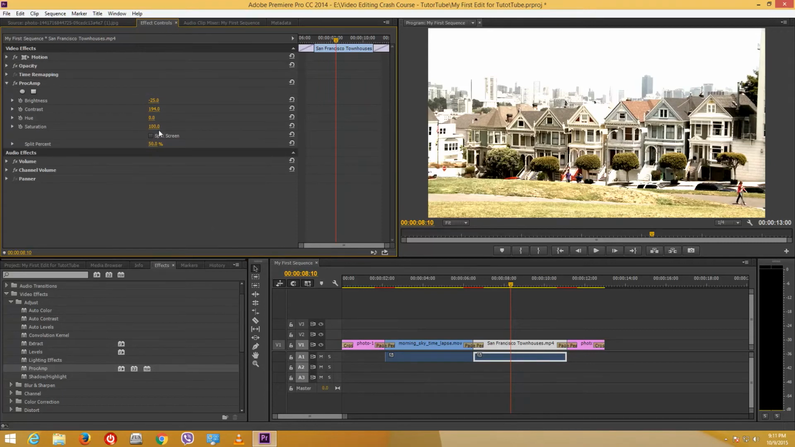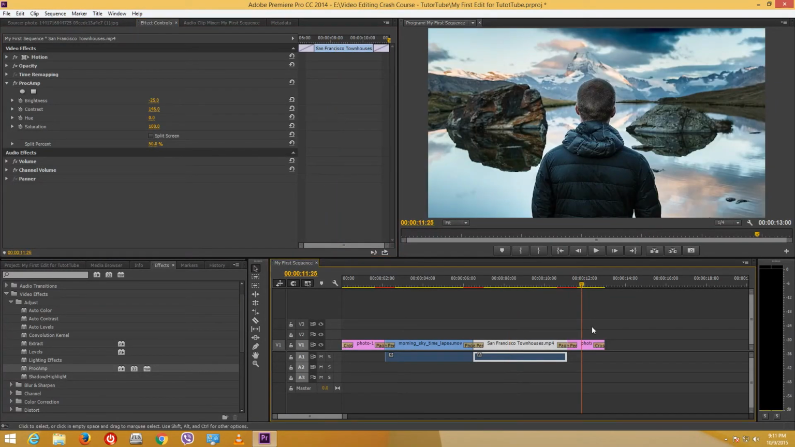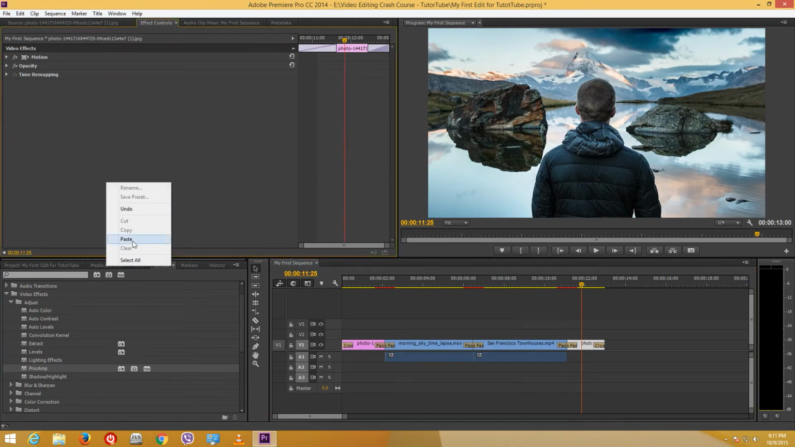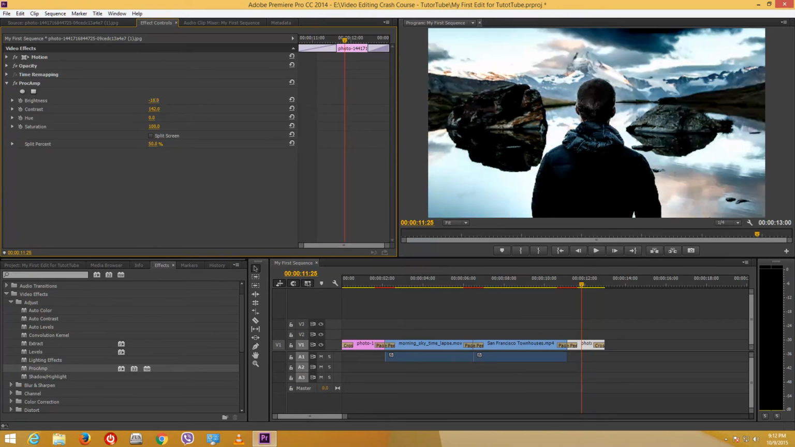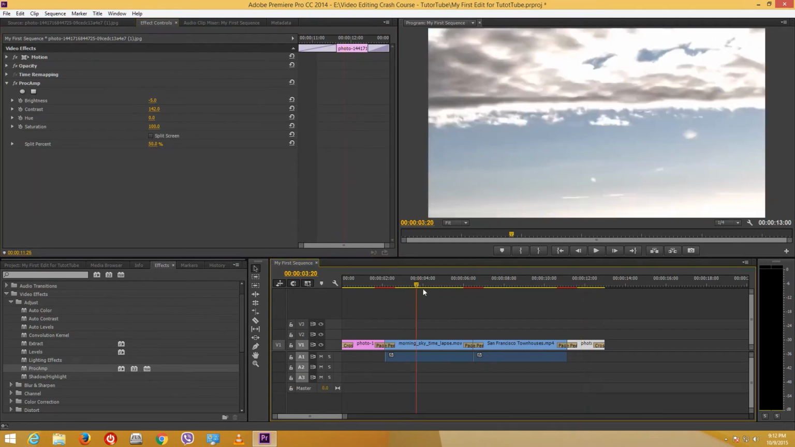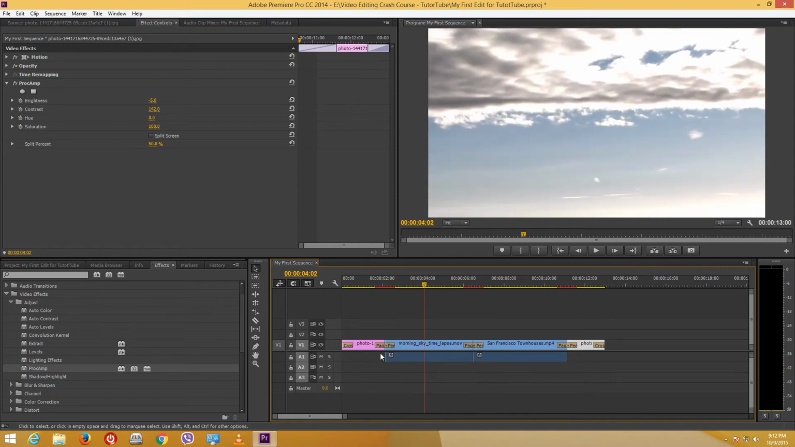Okay, that's too much, so maybe I'm going to nudge down the contrast a bit and decrease the brightness. All right, and I'm going to add the final one over here and decrease the brightness again and contrast, less contrast. Okay, so now that's how you add in effects. So we added in some transitions, and we added in some effects.